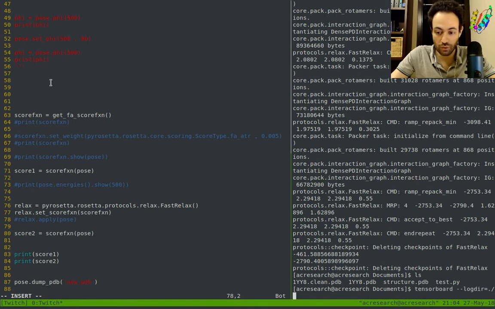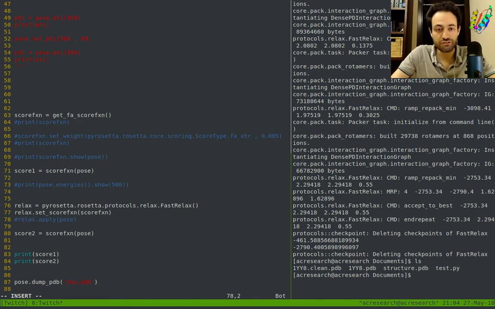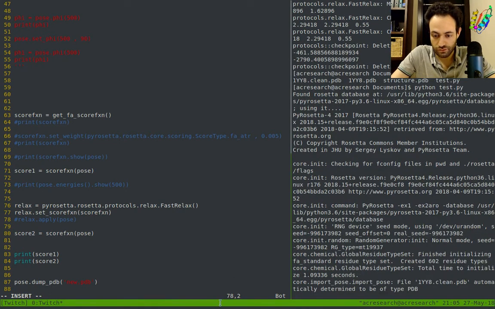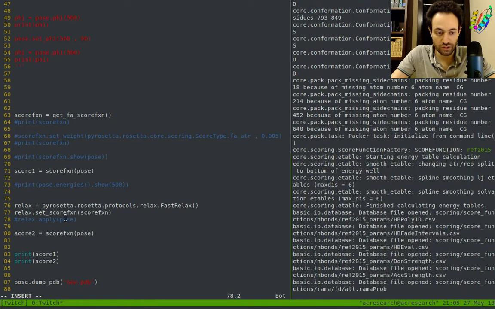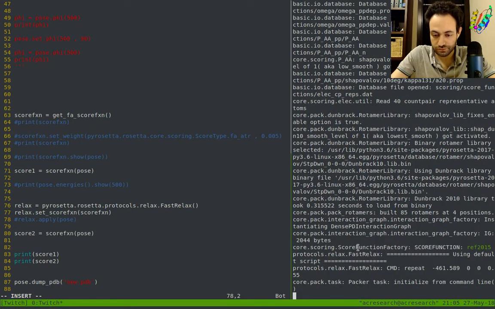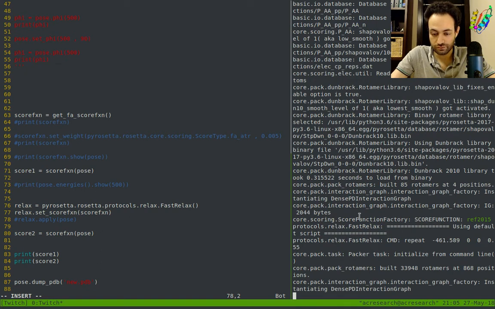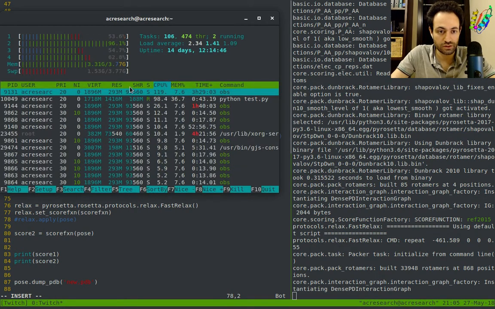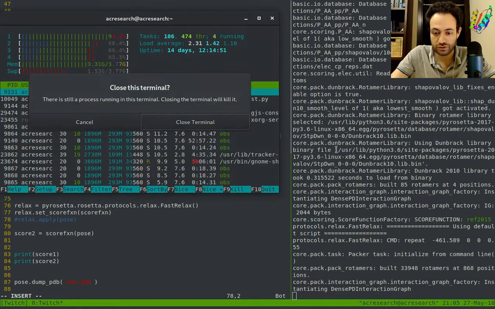So whatever happens here, whichever way we modify the pose, we will end up exporting it. So python test. It should not run the relax mover because I commented out the apply method. It's taking quite a while. I don't really have a very strong system, which is why it might take a while to finish some of these runs.